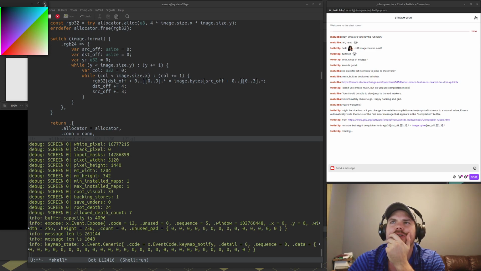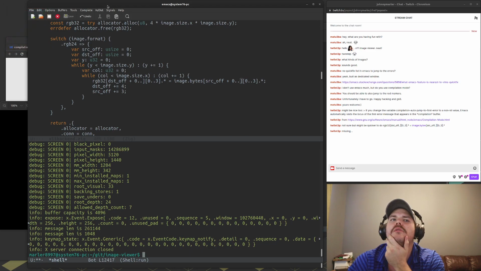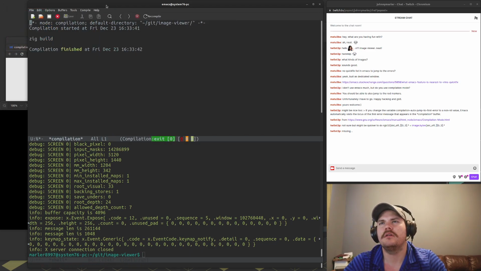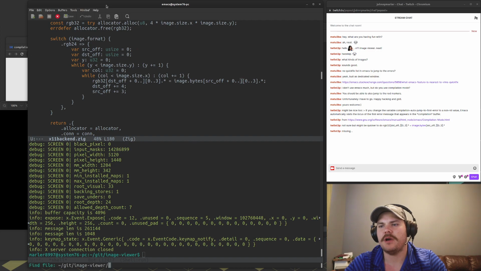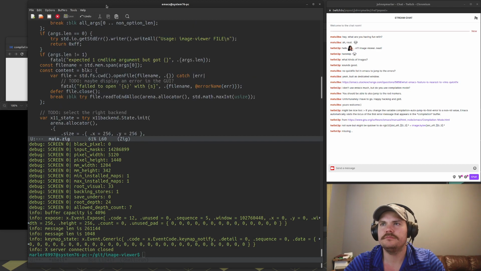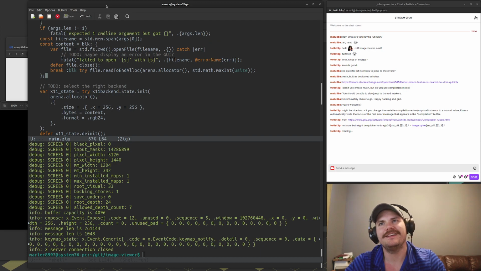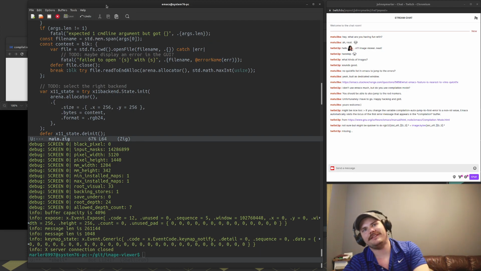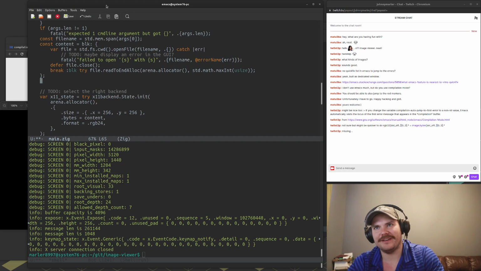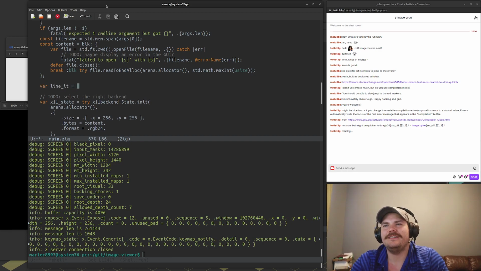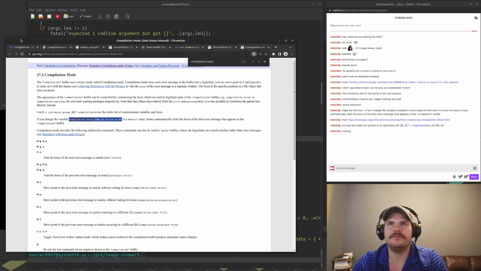Let's see, what's the way I could verify where the error is at? Oh, wait a second. I don't think I'm offsetting the file. I'm also not reading the header and I'm not actually reading the ppm file yet. So var line it equals... Or what's the best way to... Let's look up the ppm format here.